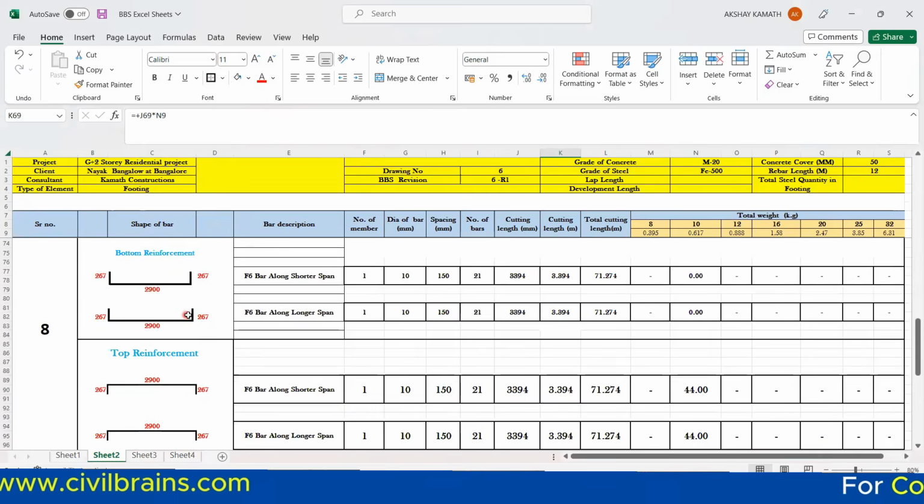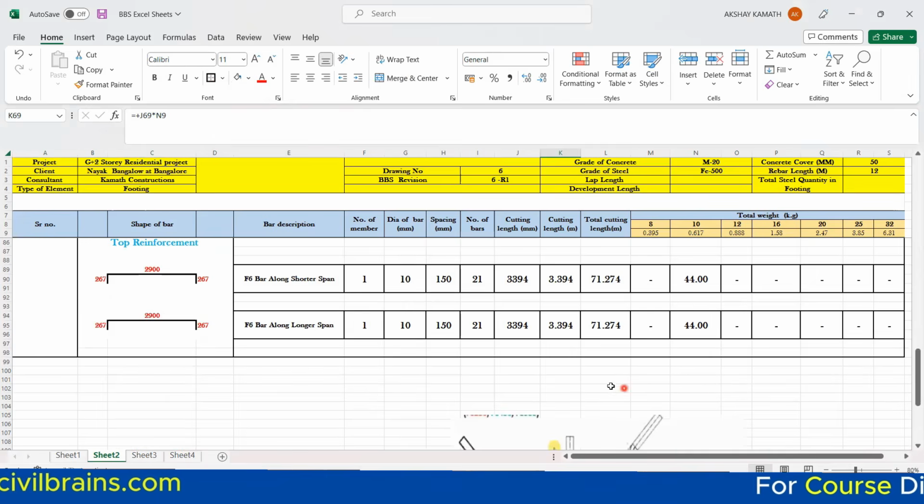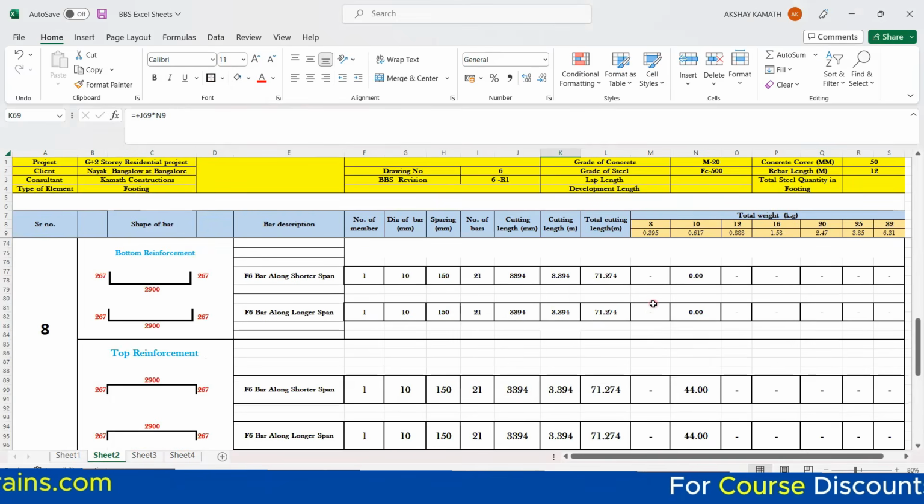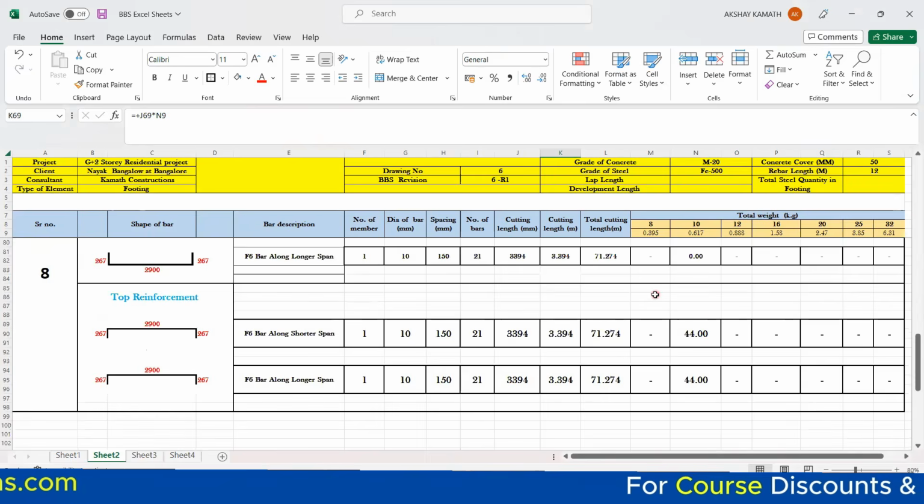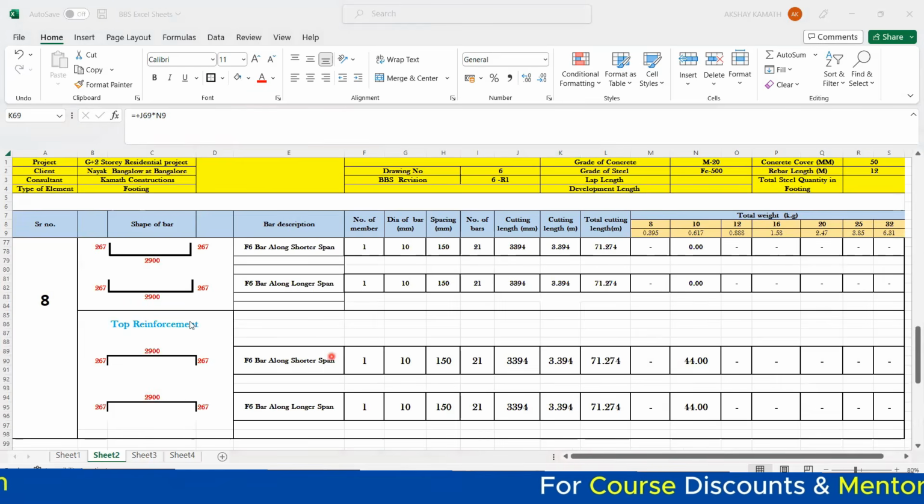So bottom reinforcement is done, top reinforcement is done. Okay, great. I hope you have enjoyed the lecture up to here, and that you're able to understand how the combined footing reinforcement has to be done. Try to prepare the Excel sheet. It's very simple preparing the Excel sheet. And once you interlink, just try to verify your answers.